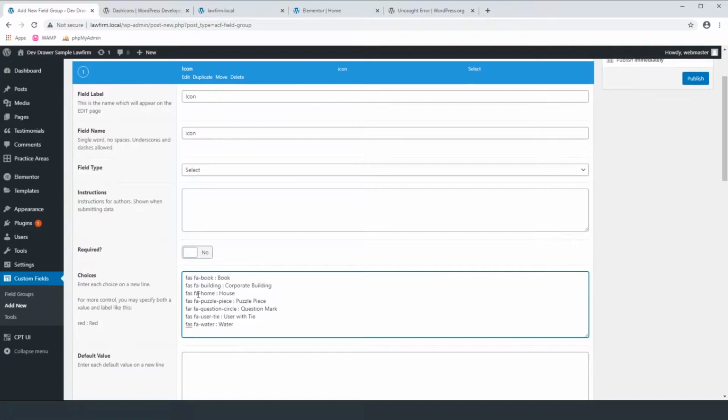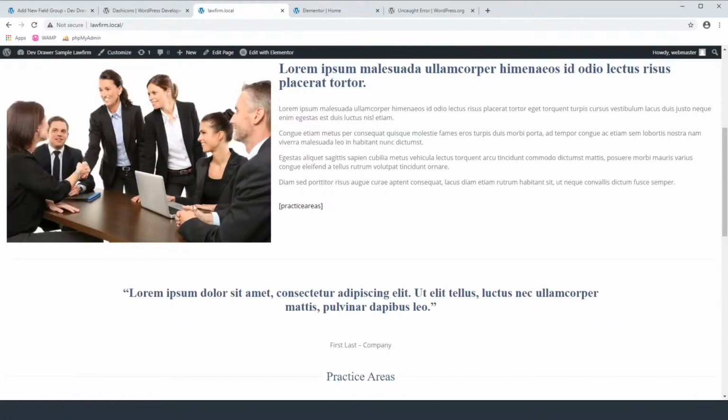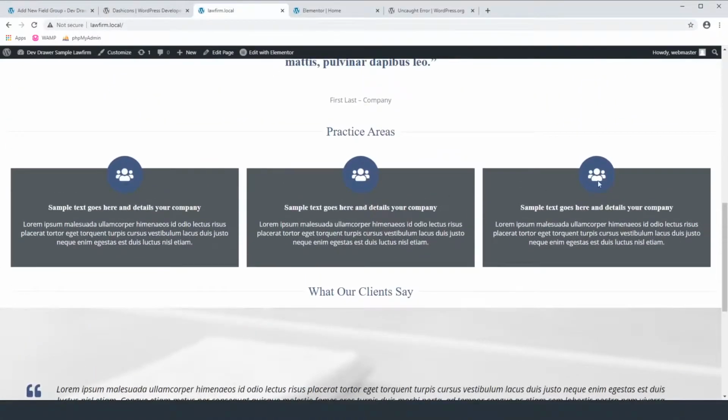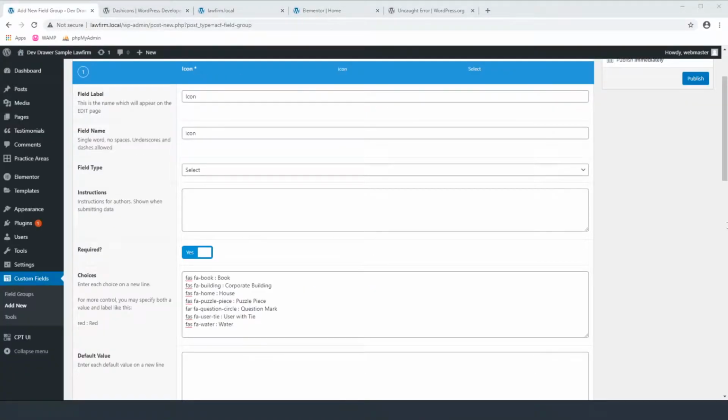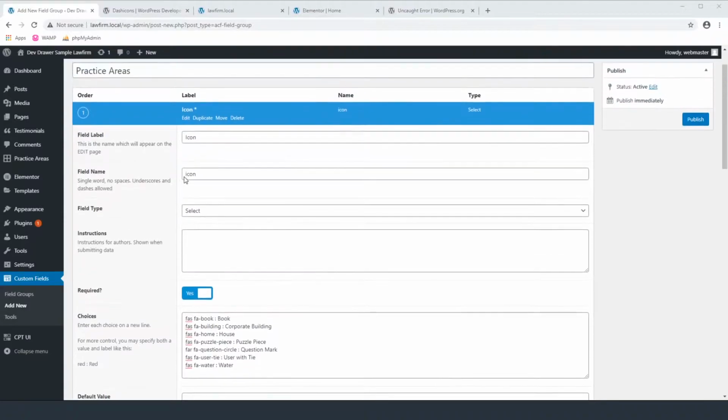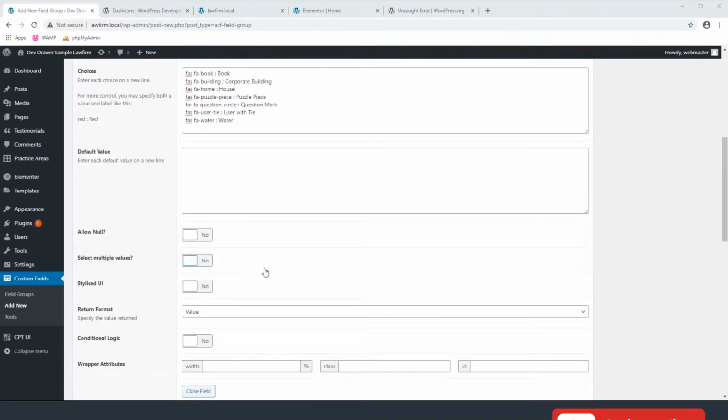So the choices are going to be the Font Awesome class, and then what's actually going to appear in the select window. So book, and then book is the actual selectable item. So this is what's going to be passed to the shortcodes. This is what the user is going to see when they go to select it. It is a required field because we want to have these icons based on this. So this is what we're going to be updating with these icons from Font Awesome, and it's just basically going to be calling that class from Font Awesome. I think that's all good.